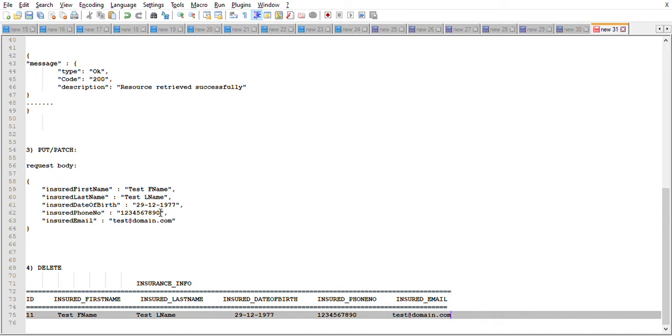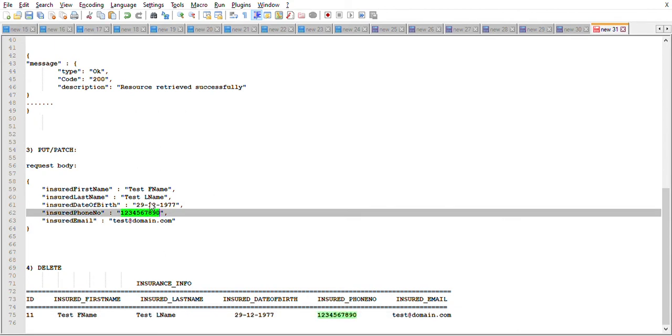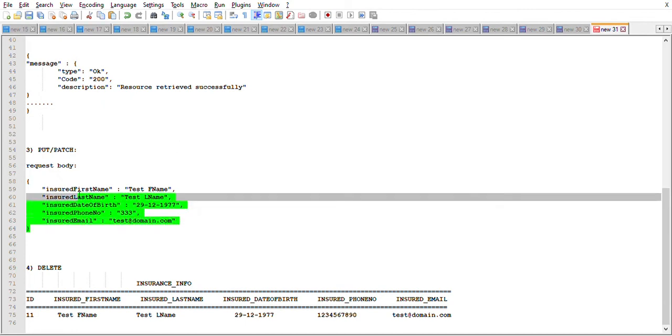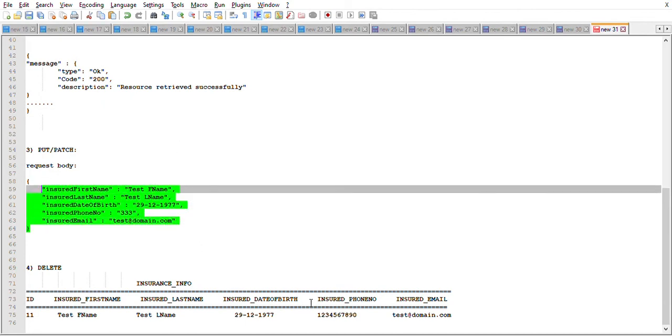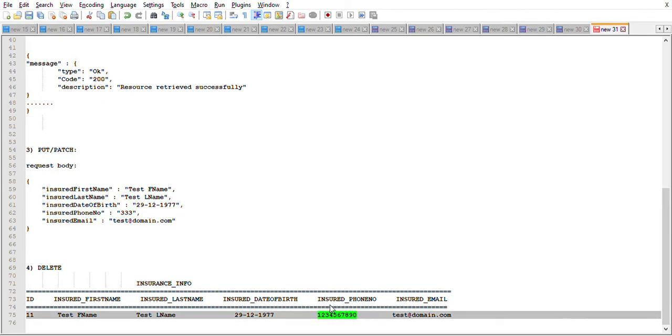For example, I want to change my phone number to 33. Even though we are changing only the insured phone number in this data, by using PUT it will replace the entire data in the database. So it will recreate the version, which means it will replace the entire data.